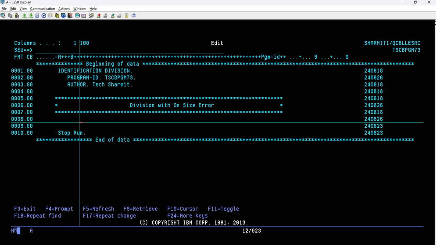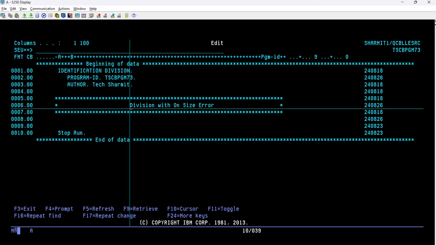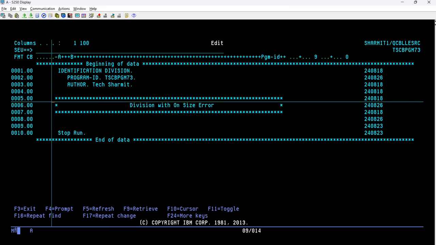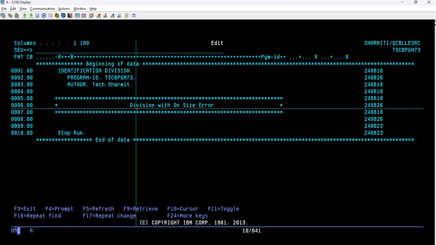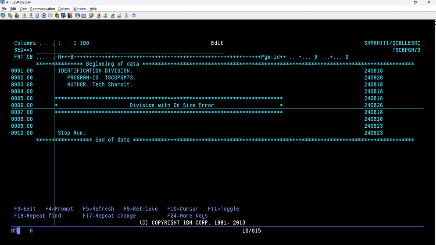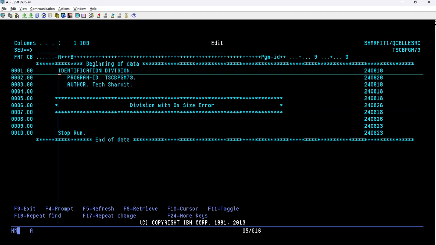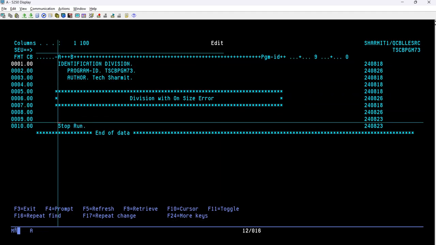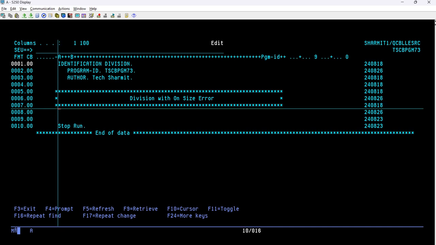We used these three comment lines just to show the comment in a box-like structure. I created this box-like structure and mentioned the topic name, which is division with ON SIZE ERROR. This is just to show the topic name, but comments are always recommended. Whenever you are writing code, make sure to provide the required comments.